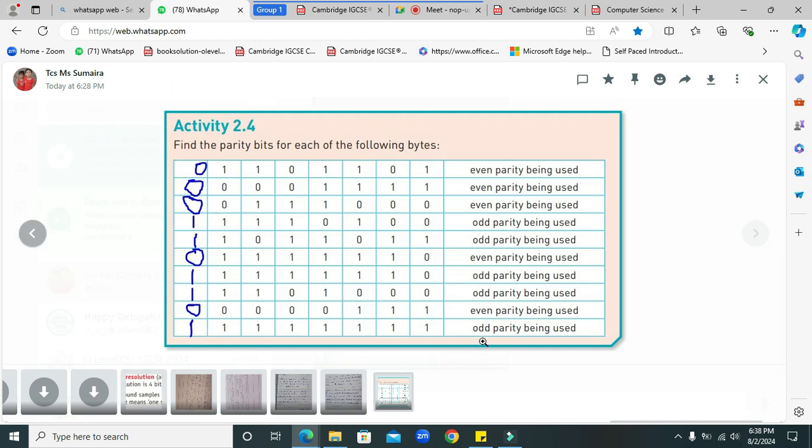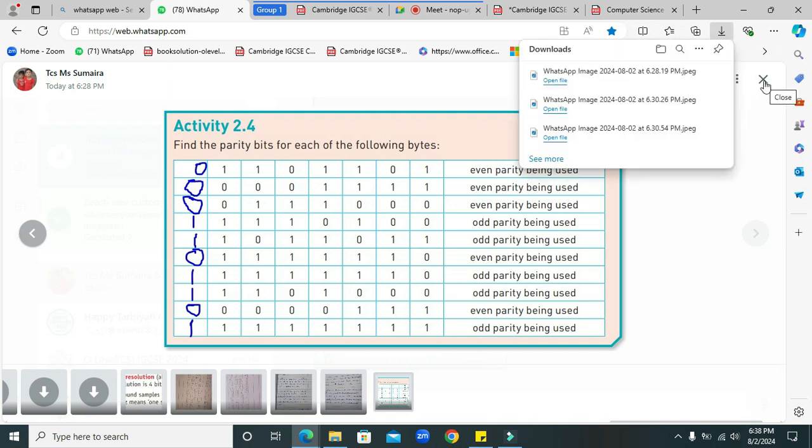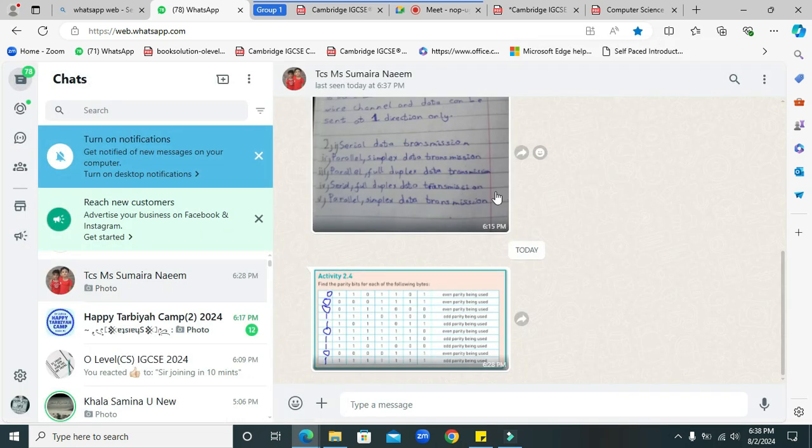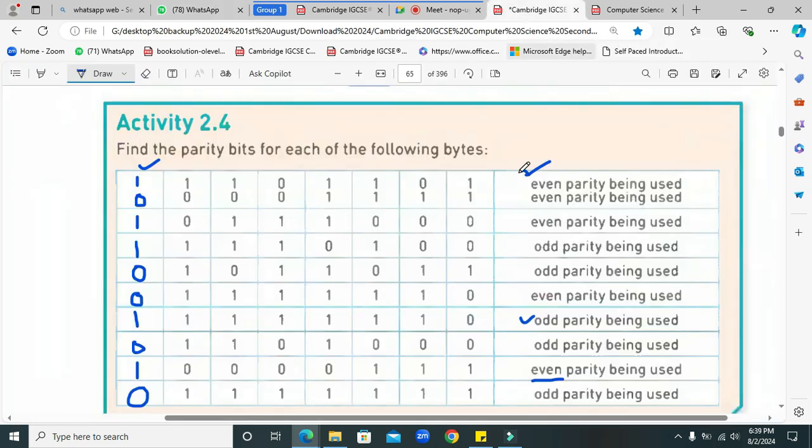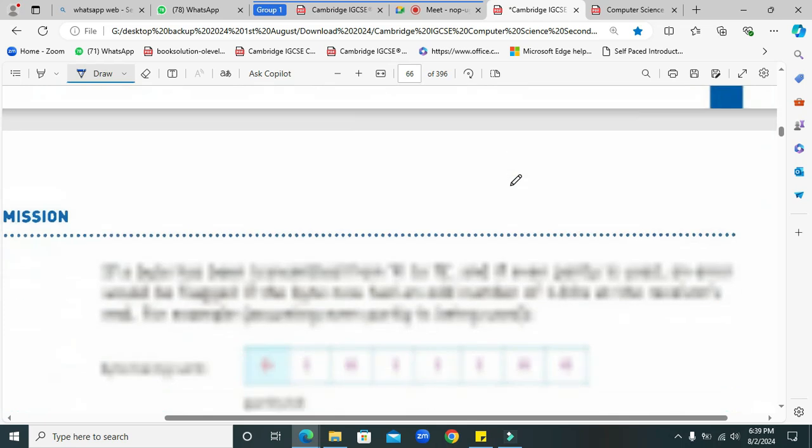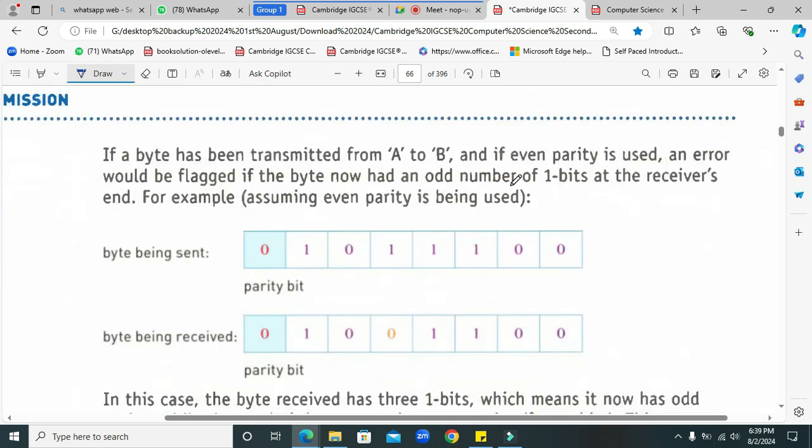Concept clear, Abdullah? Yes, sir. Make necessary correction. Okay, well done, children. Okay, Mariam, Abel, Abdullah. Now heading towards the next topic.